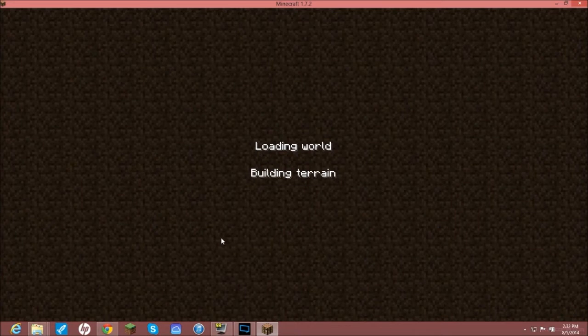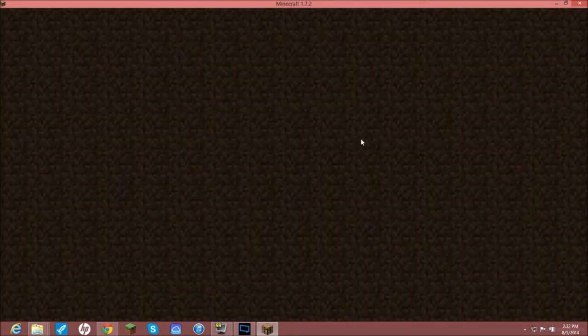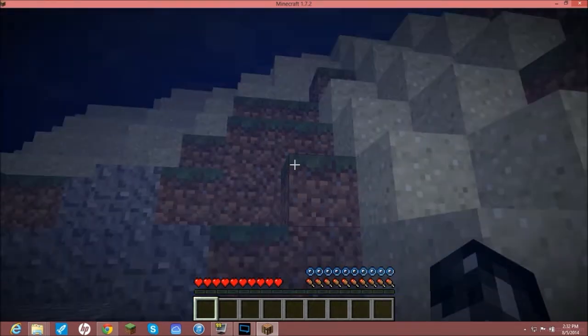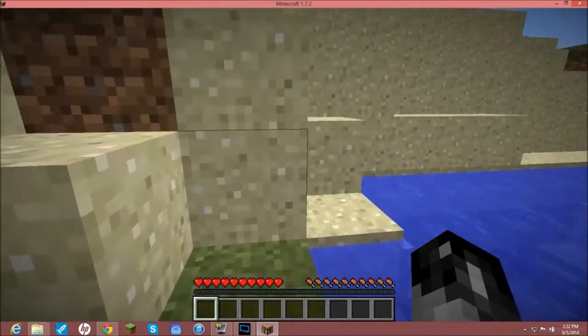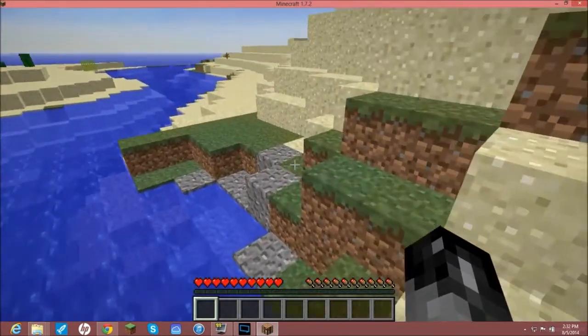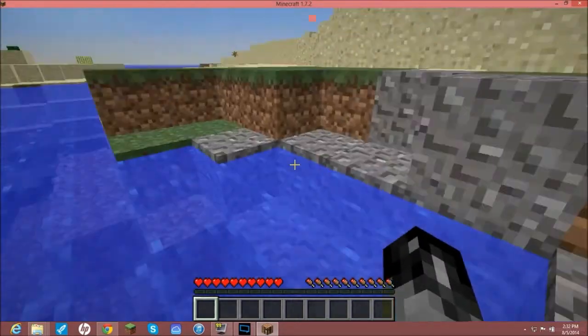We're just going to have to find a beach. So we'll go into creative, obviously. Let this load up. Building terrain. Boom. And what? Great spawn. Now, I don't think this is considered an ocean.